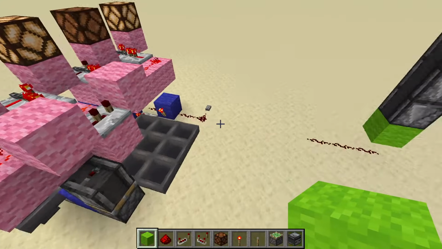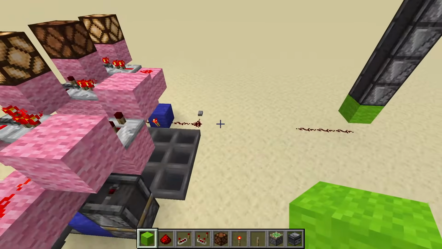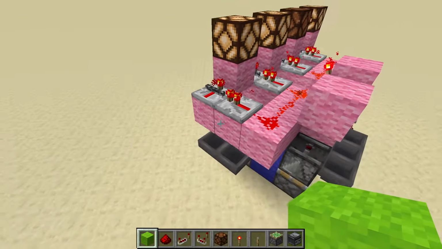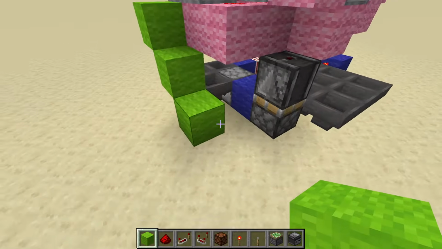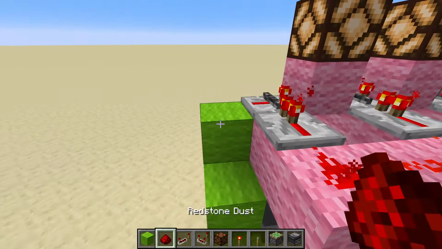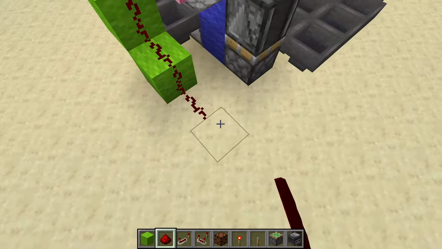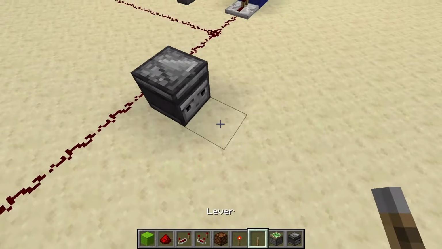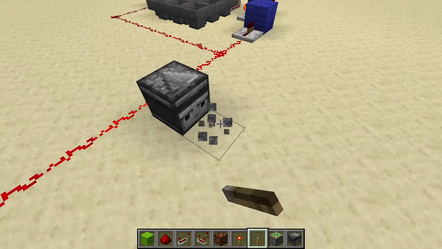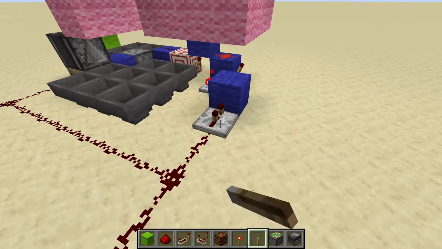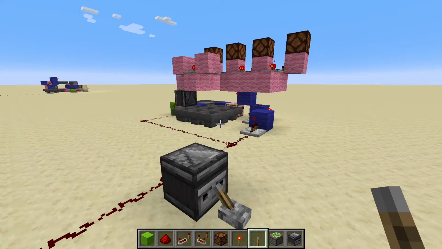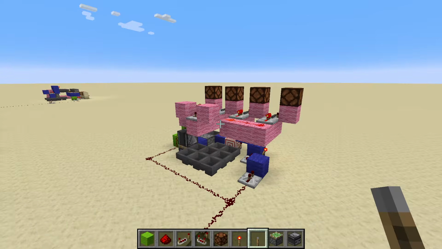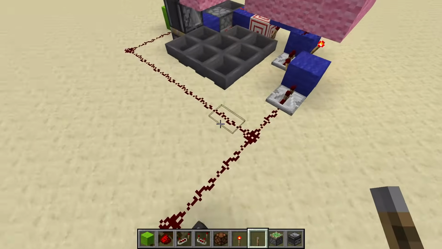Okay, so now we need to connect this to here and also to here. So let's stair step that down. Yeah, that's good. There we go, like so. Yeah, that needs to be 2 ticks. Okay, let's see if the first bit gets shifted in. Oh, that happens way too fast. I need to put a lot of delay on this line.